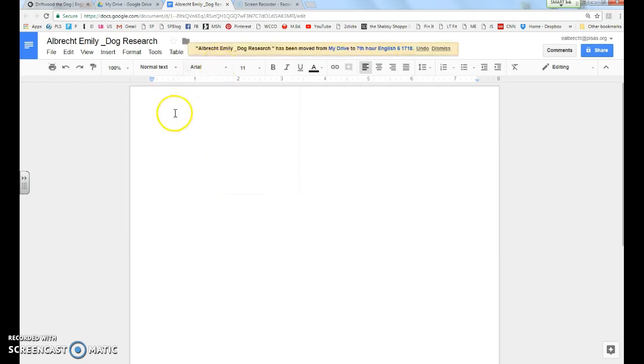So you want to organize every file you make in Google Drive. Don't just let them accumulate in the open on your Drive. You want to organize them into the correct folder. Once you have it here, you're ready to type.